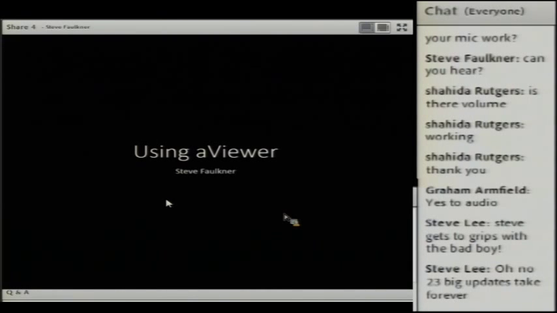Today we're going to cover using the AViewer Accessibility Object Inspection tool. Steve is going to run through AViewer features and how it's used to attest accessibility information exposed in web content.